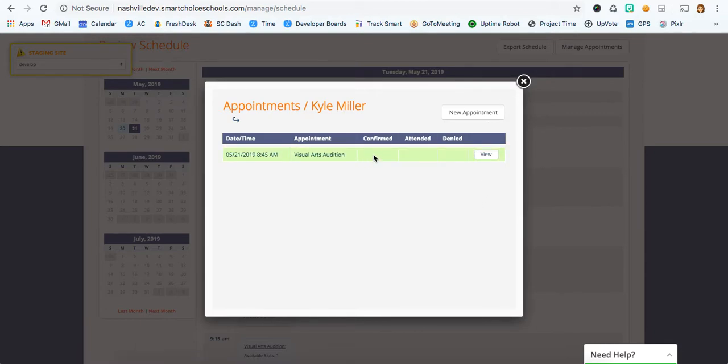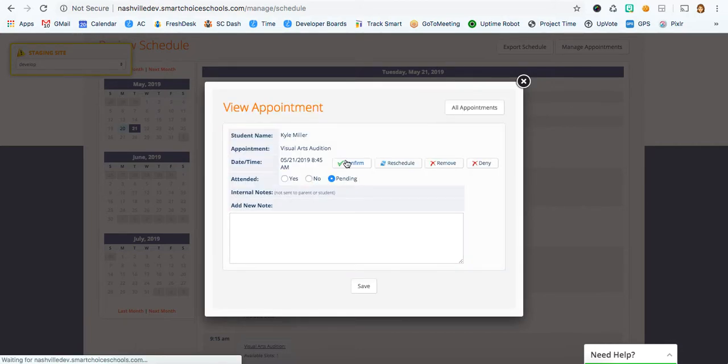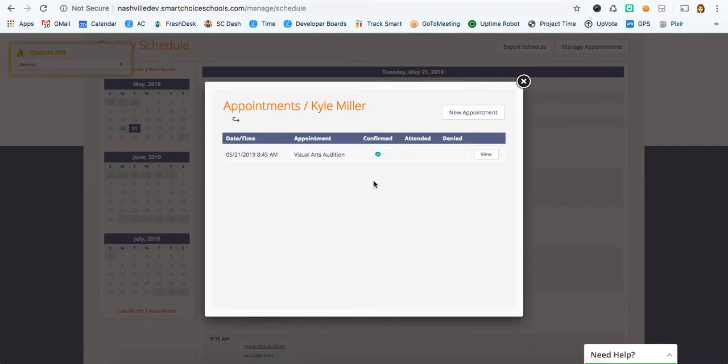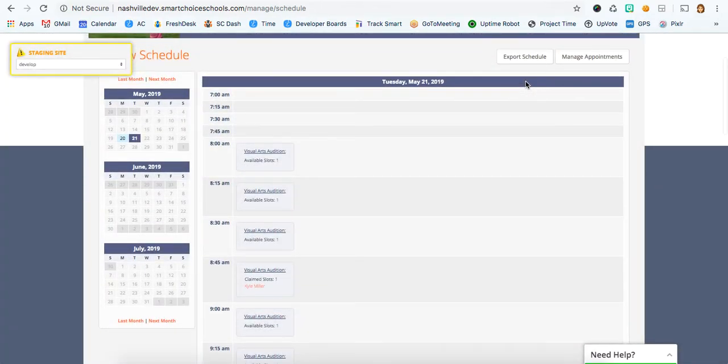If they are confirmed, it'll have a green check mark, so I can go ahead and look at that. I confirmed it, so if I go to all appointments, I'm seeing that it is confirmed. I then am able to export the schedule, so it'll just give me an Excel formatted version of any appointments that are scheduled, the name of the student, and anything else that is needed.